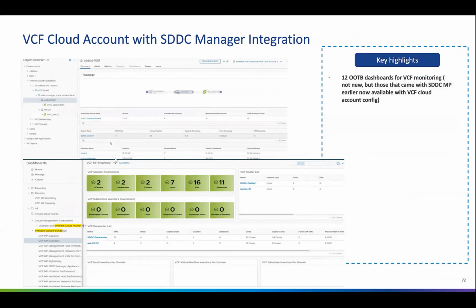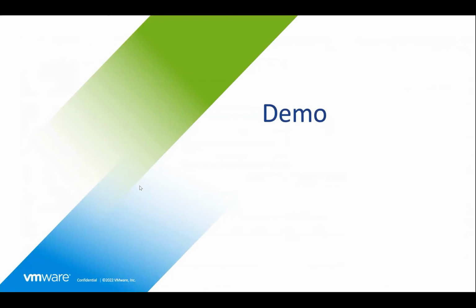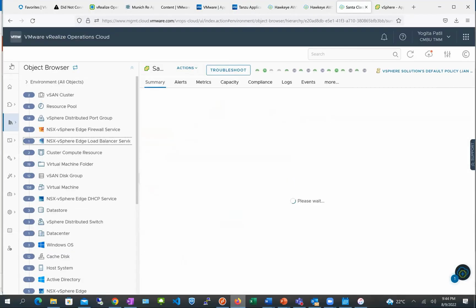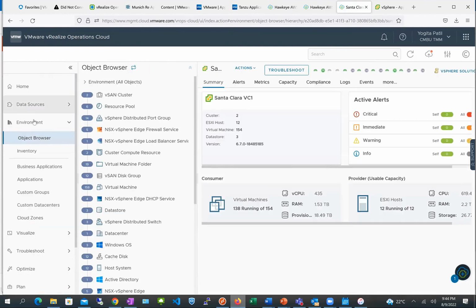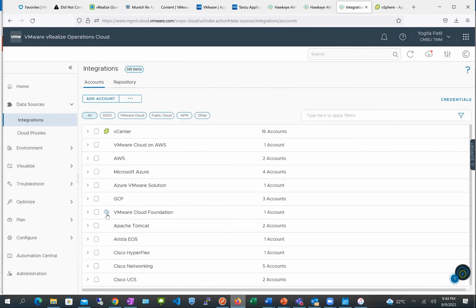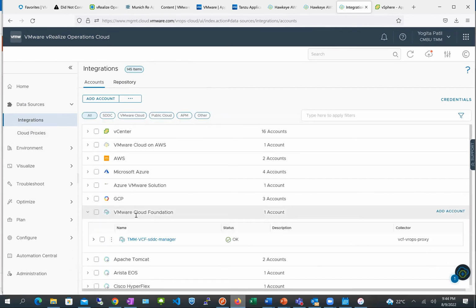This management pack also comes with 12 out-of-the-box dashboards. Now, these dashboards are not new. These are those that came with the older SDDC management pack, but they are new and improved and bundled up now with your VCF management pack right here. So let's take a look at what it looks like in the product. Okay. So under data sources integrations, we now have a VMware Cloud Foundation management pack.